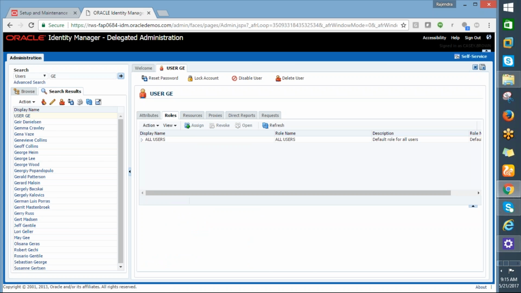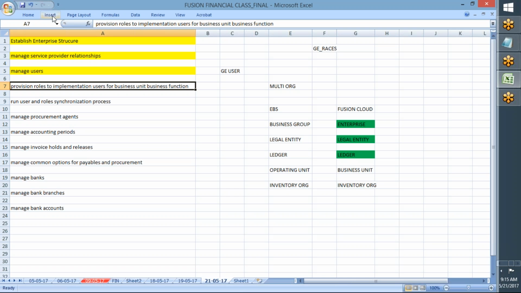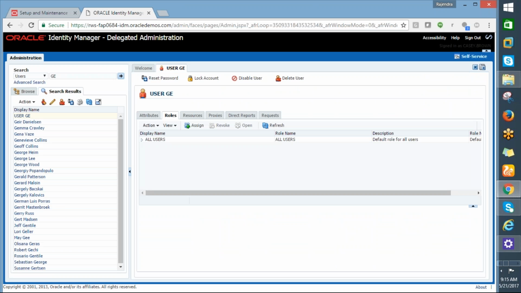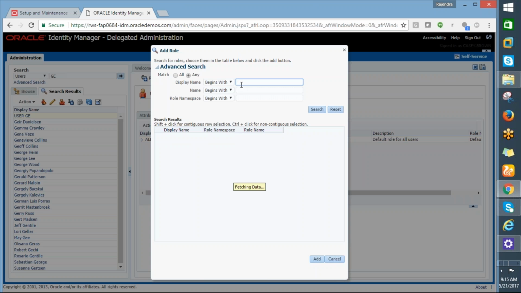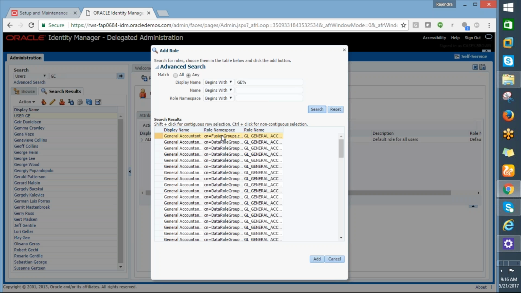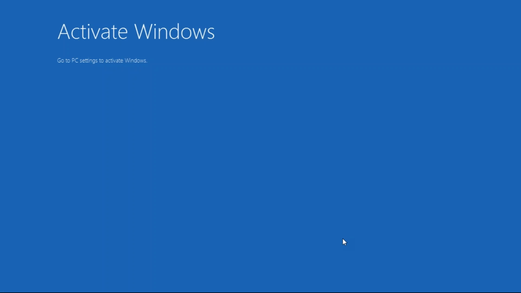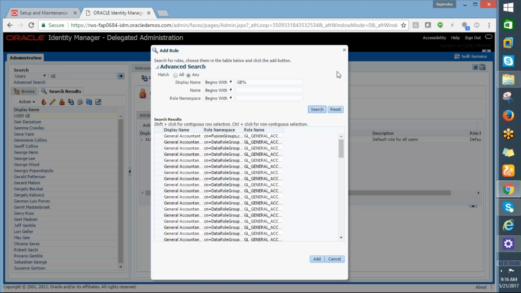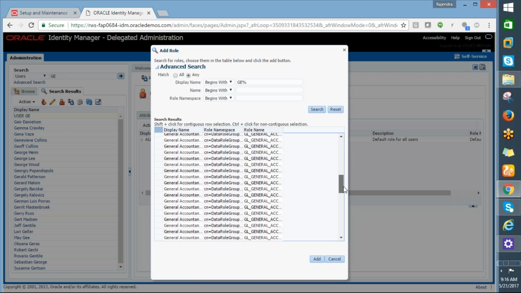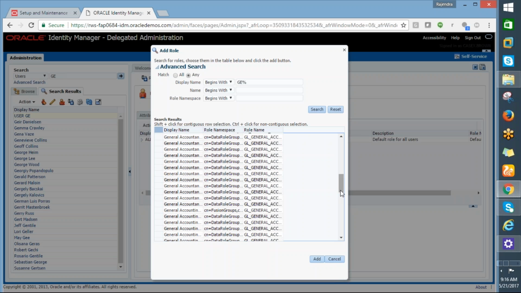So let me assign the roles for that. Ours is G related, so search G related. We have the different roles. Fetching the data. Okay, so there are different roles, accountant and others. I just want to go to the tables only, because now we are working on the tables. So let me go for the tables only and select.